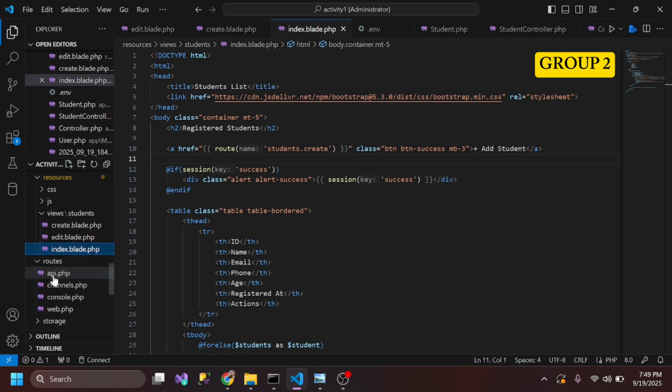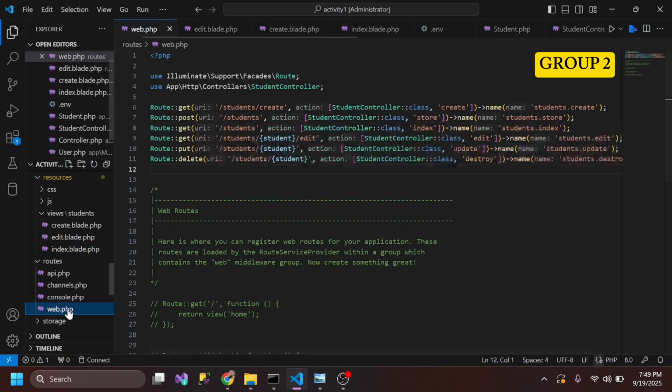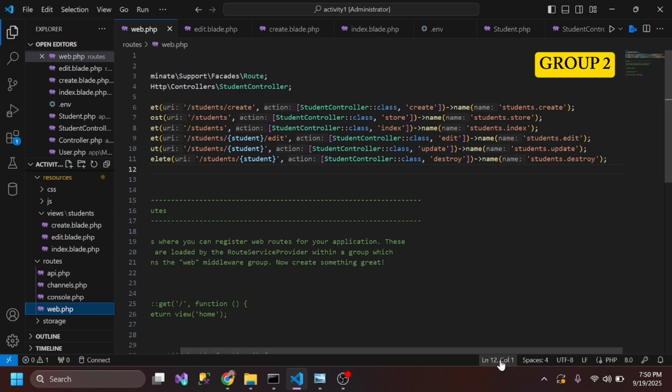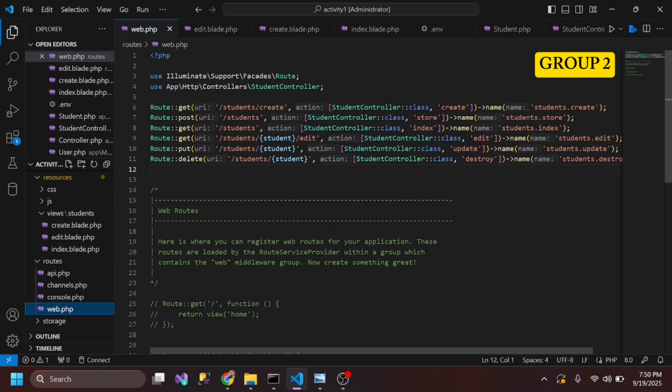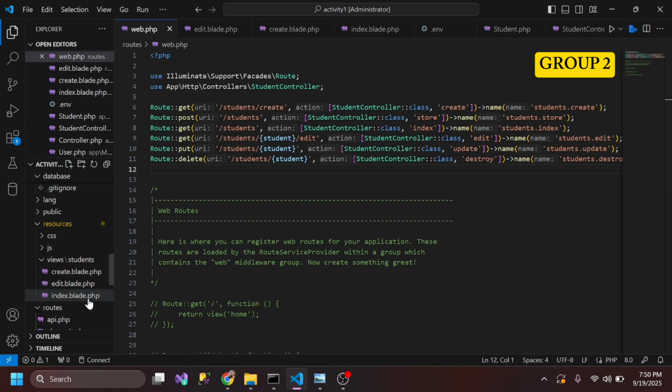So next is the web.php file, which connects URLs to the controller functions. For example, students/create shows the registration form, students saves new data or shows the list, and students/ID/edit lets us edit. The routes act like a map, telling Laravel which controller method to run for each page. So that's all the code.